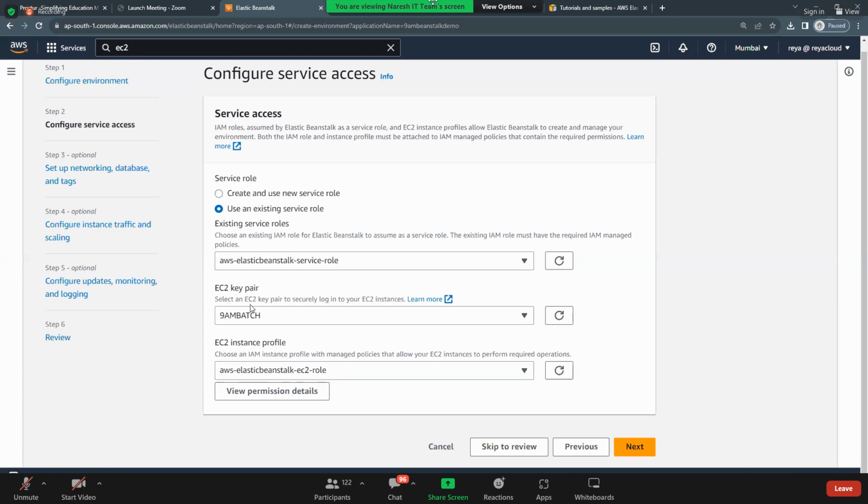Actually, you don't need to even give the key pair, because are you logging into the EC2 instance? No, but it's better you give it, because just in case you want to do some troubleshooting, you have to log into the EC2 instance, right? For that, you need to have a key pair. Click on next.